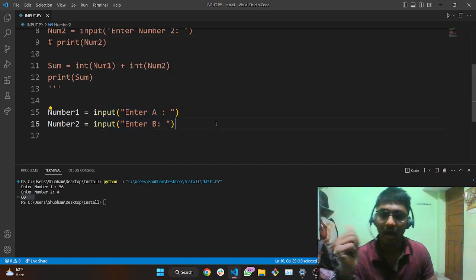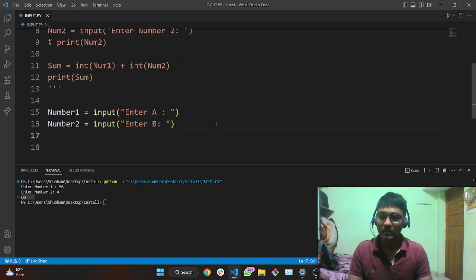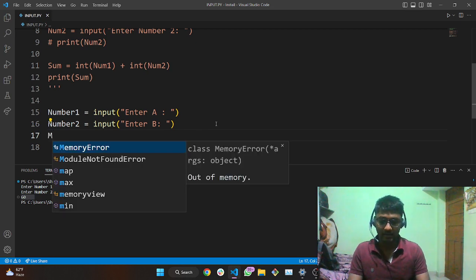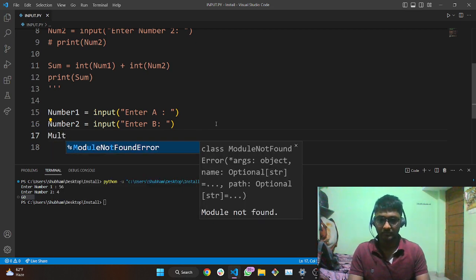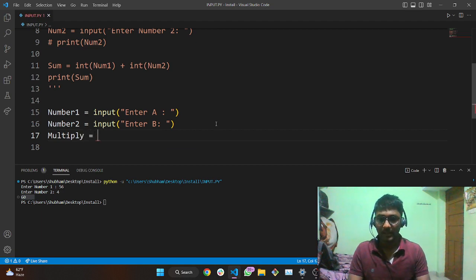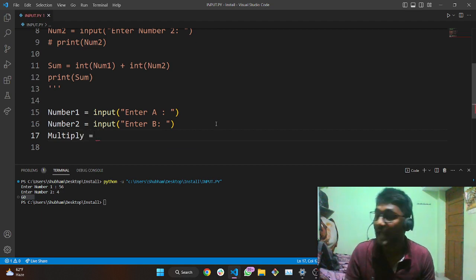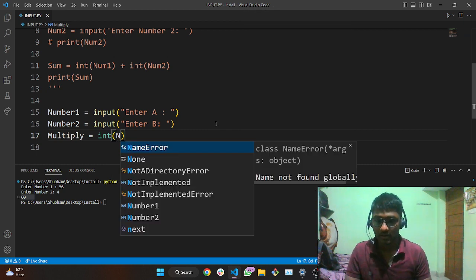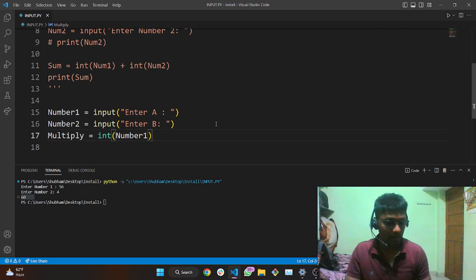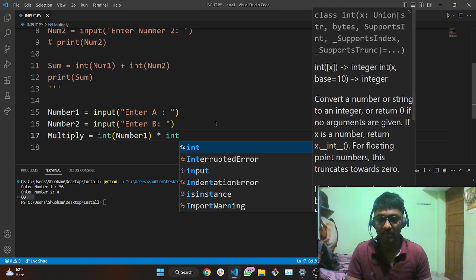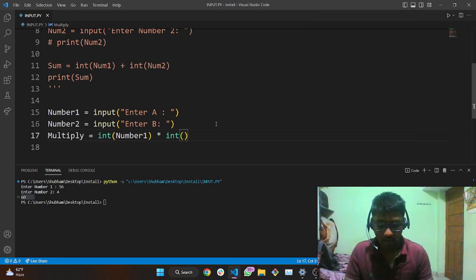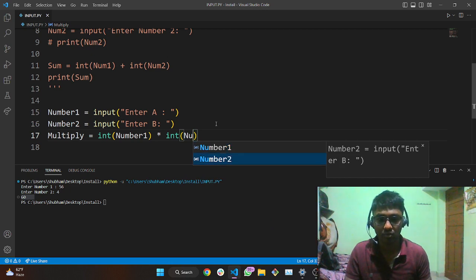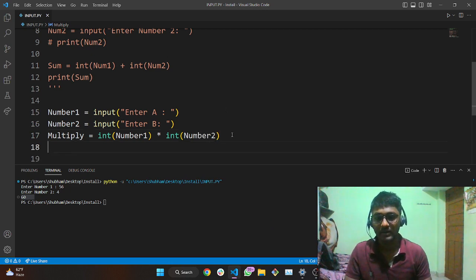Now we are going to declare another variable over here, that is multiply, and then we are going to specify the type of data over here. So it is an integer data type, and it is going to be for number one. And what is the operation that we want to perform? It is multiplication, as is obvious from the name of the variable. And then I will specify the data type of number two. So here I'll enter number two, and then we'll print the result.